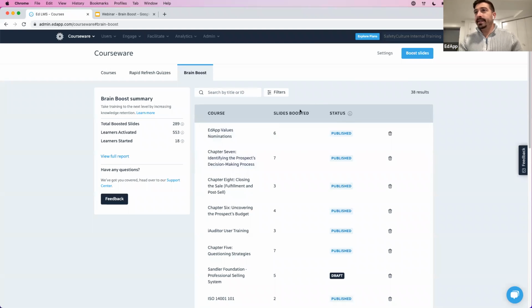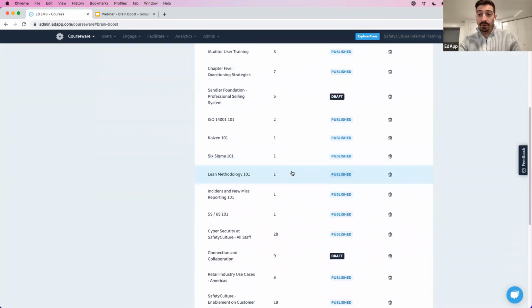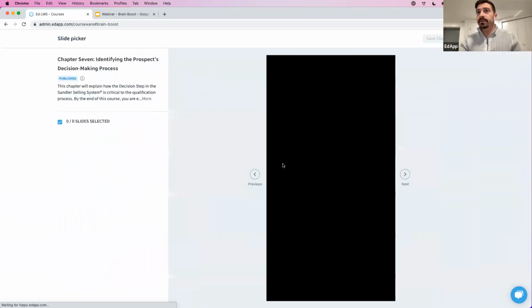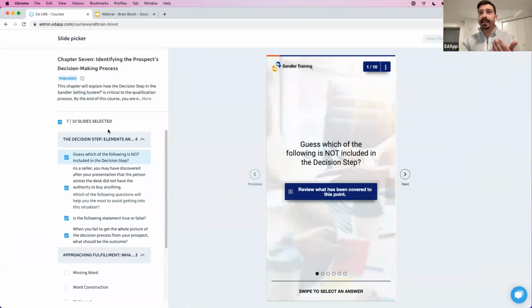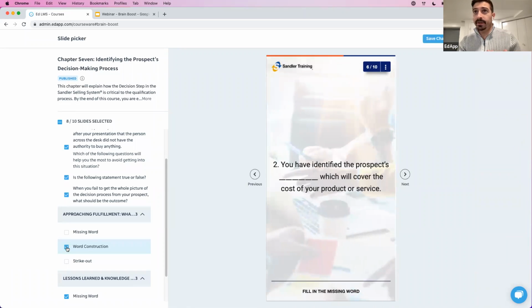Over here on the right-hand side, these are all of the current courses that are going towards Brain Boost. So all of the courses in here, the questions will be pulled from these courses. If I were to click on one of these courses, you can see here that in this case, 7 out of 10 possible slides are going to be included in Brain Boost. From here, you can come down and select or deselect some slides. So if for some reason you didn't want some slides to be taken again, you could control that here, which is nice.